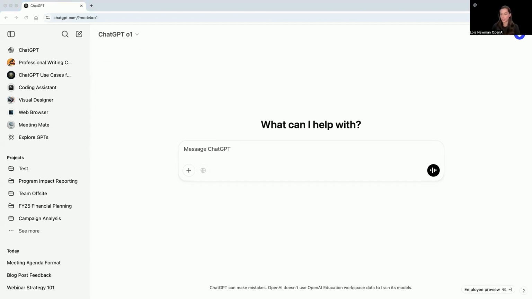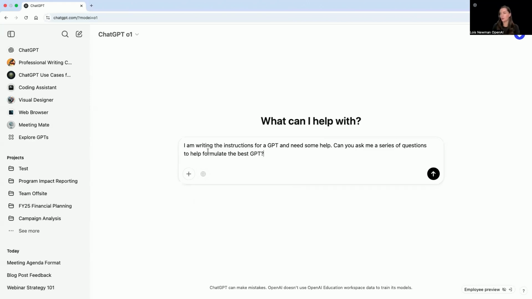So what I'm going to do here in the prompt is ask O1, I'm writing the instructions for a GPT and need some help. Can you ask me a series of questions to help me formulate the best GPT?